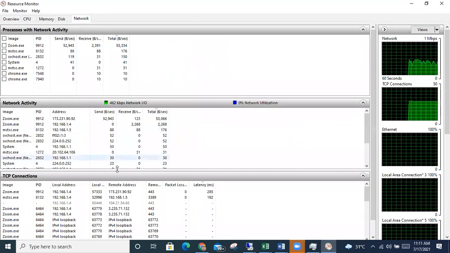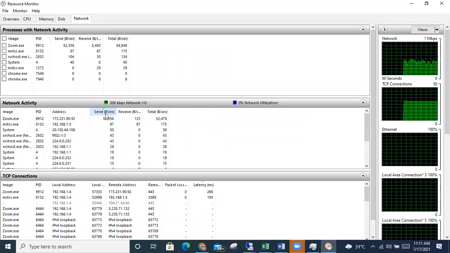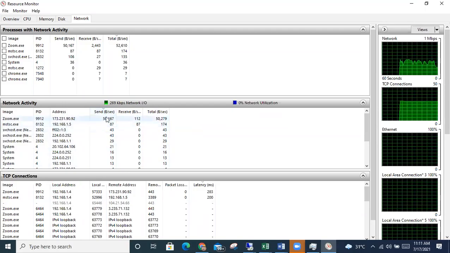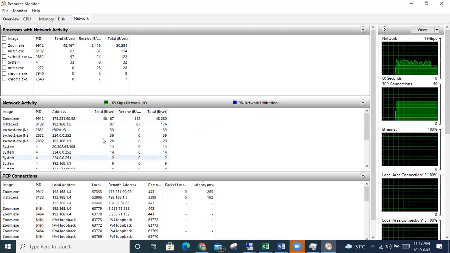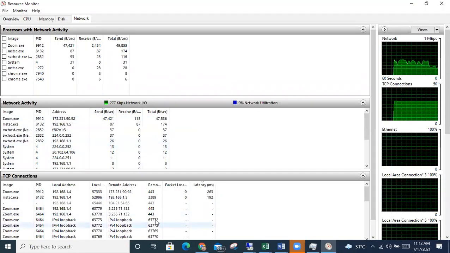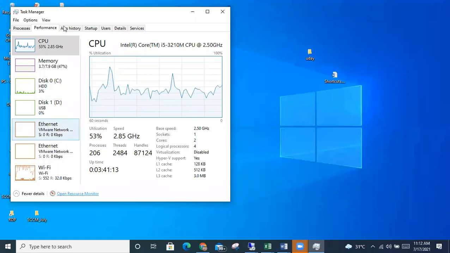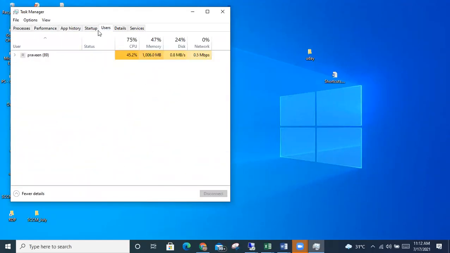For network, if the user is saying my network is choked or something, you can see here which application is causing more network usage, and why the internet is getting very slow. That is where you need to investigate using Task Manager. Something else you can do: App history, startup types, and users who are logged into this machine.